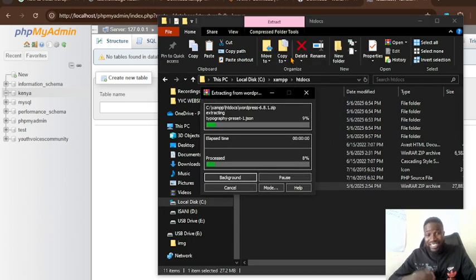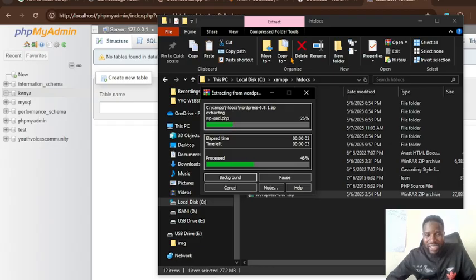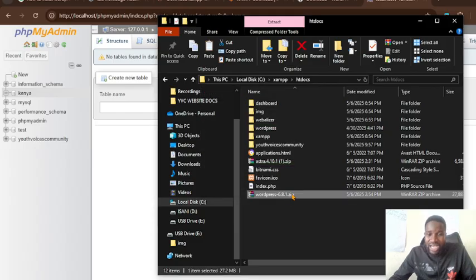As it is extracting, this means that we are extracting it from the zipped folder to use it, and we will rename it to the name of our database. Our database name is Kenya, don't forget that. So we are at 97. Let's wait a bit. It's done.